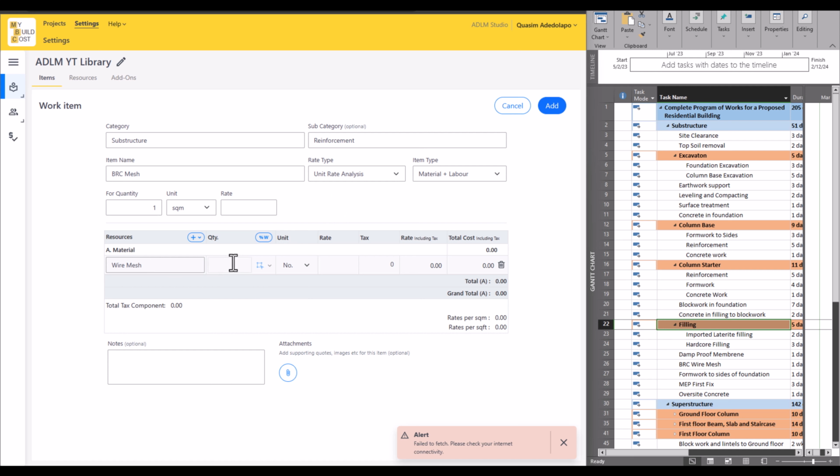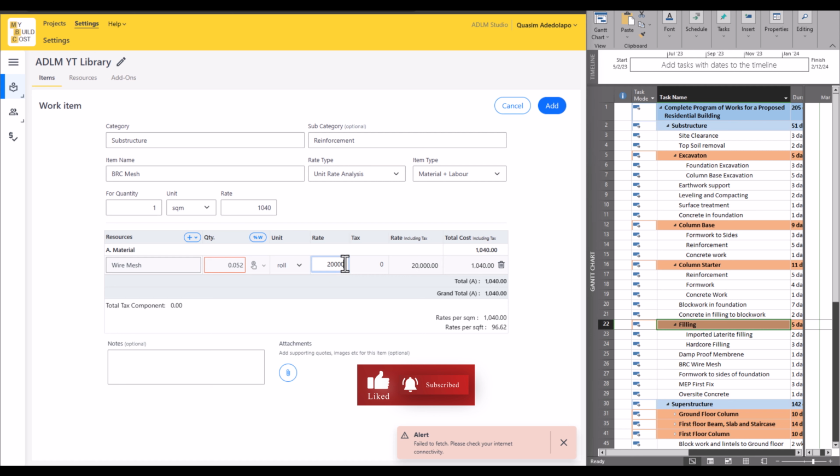So an entire bundle is usually close to 2 point something square meter, or 12 square meter, depending on the kind of bundle you are getting. Okay, so that will be 0.052 bundle per square meter. Okay, so that is what is required. So you need to look for bundle or roll. Yeah, we have roll here. So 0.052 roll per square meter. Now you put the rate also. From our market survey, the rate can be like 20,000 naira per bundle. Then the tax is 7.5.